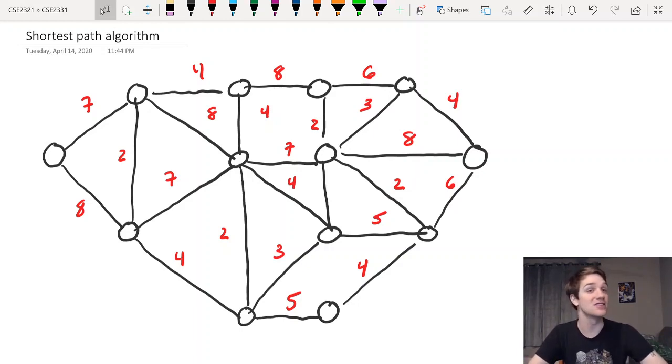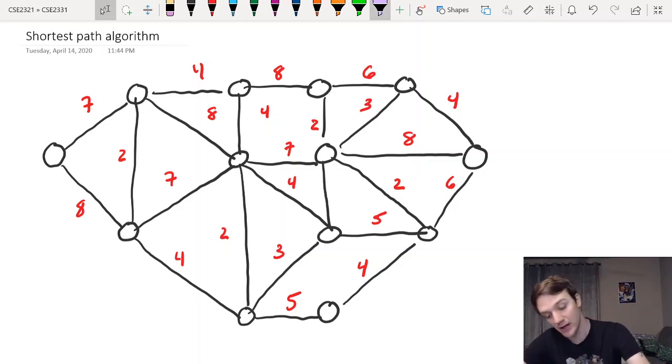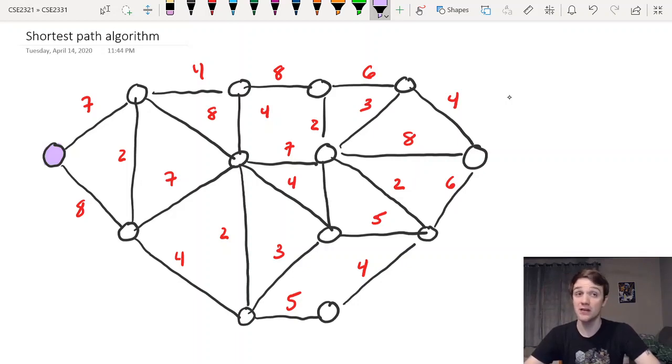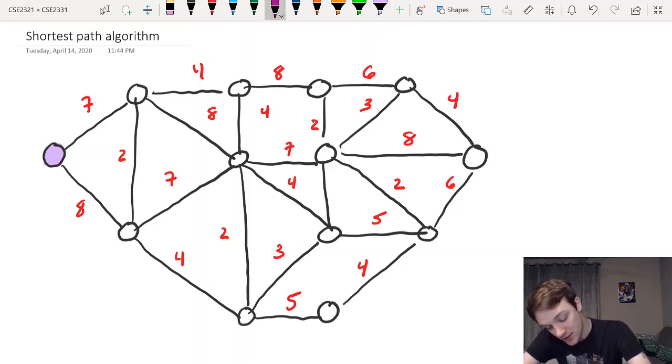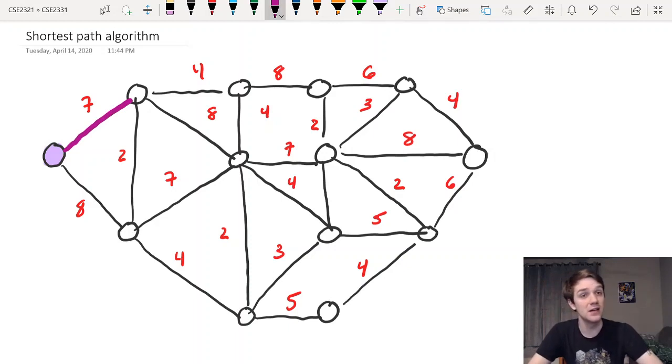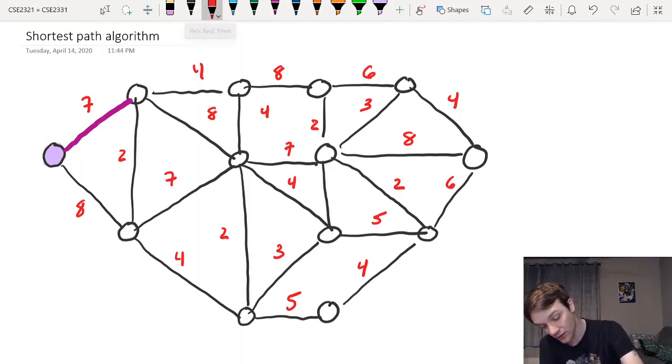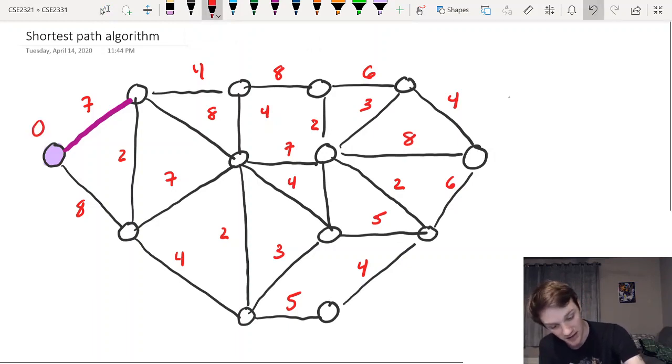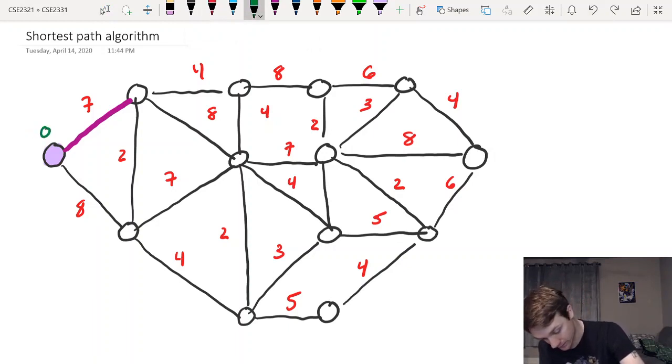We start by adding some node to the graph. I'm going to add this far left node to the graph. We're then going to look for the cheapest node adjacent to that node. The cheapest adjacent is this path up here that has a cost of 7. The cost of starting here at the first node would be 0. Let's do this in green. The cost of this node is 7.